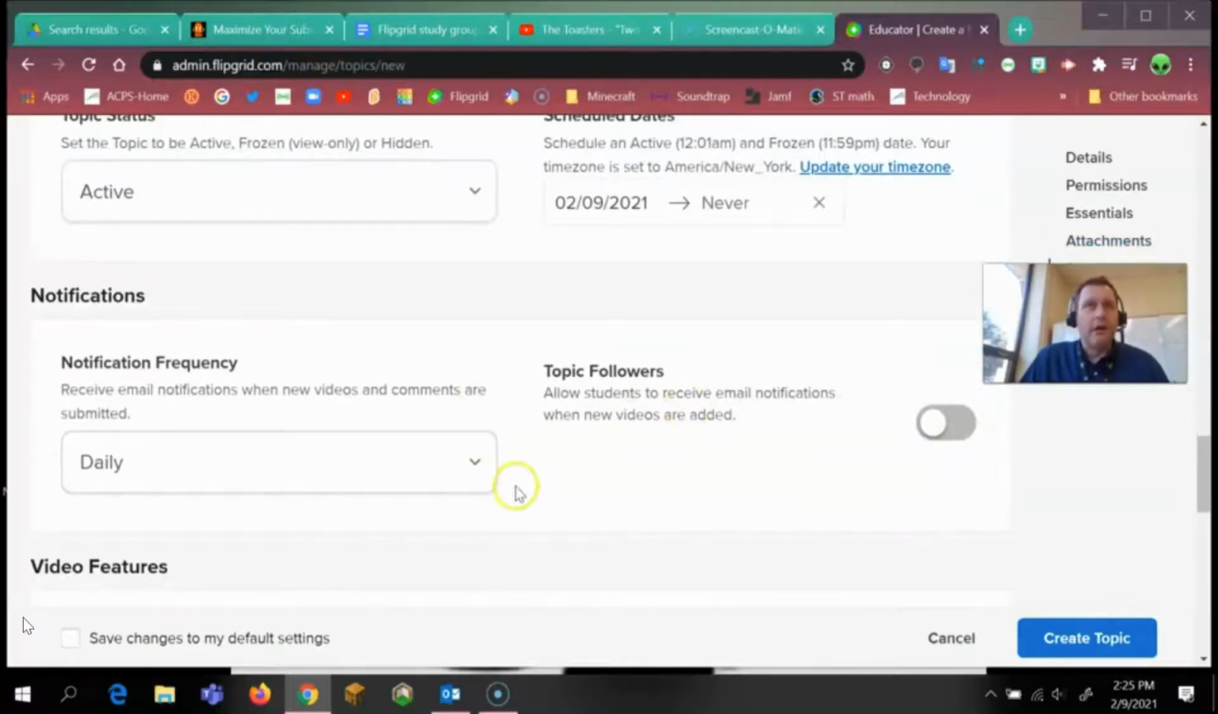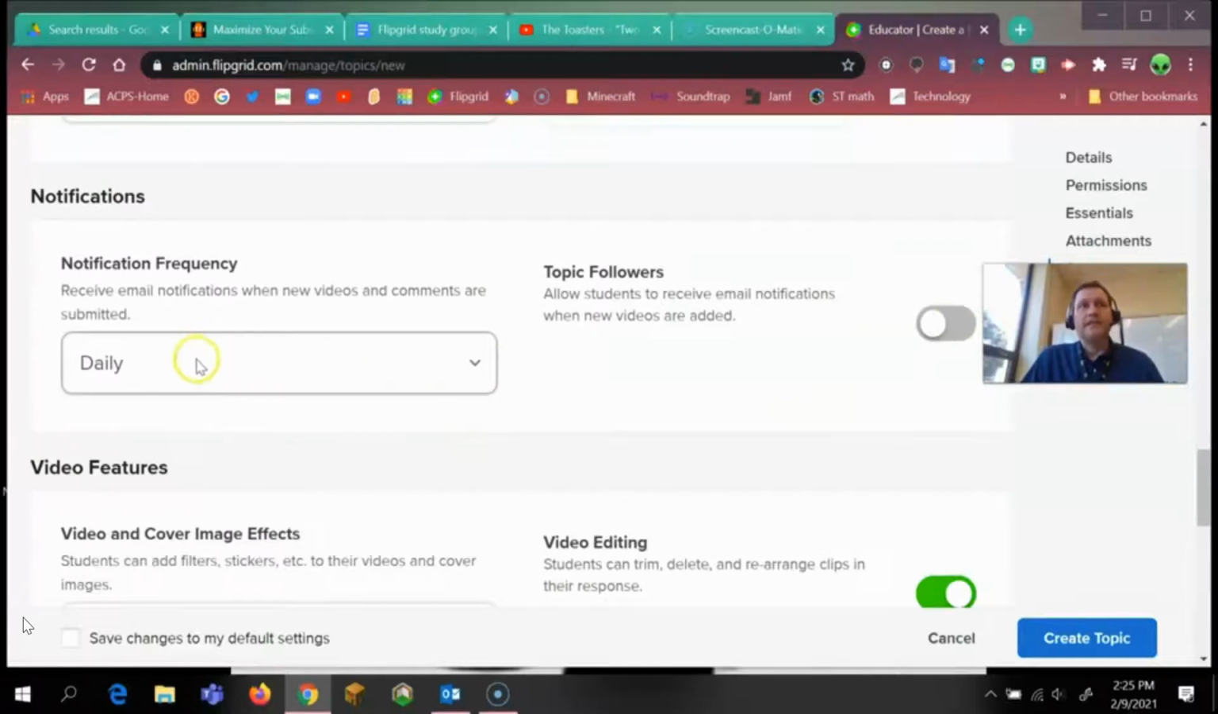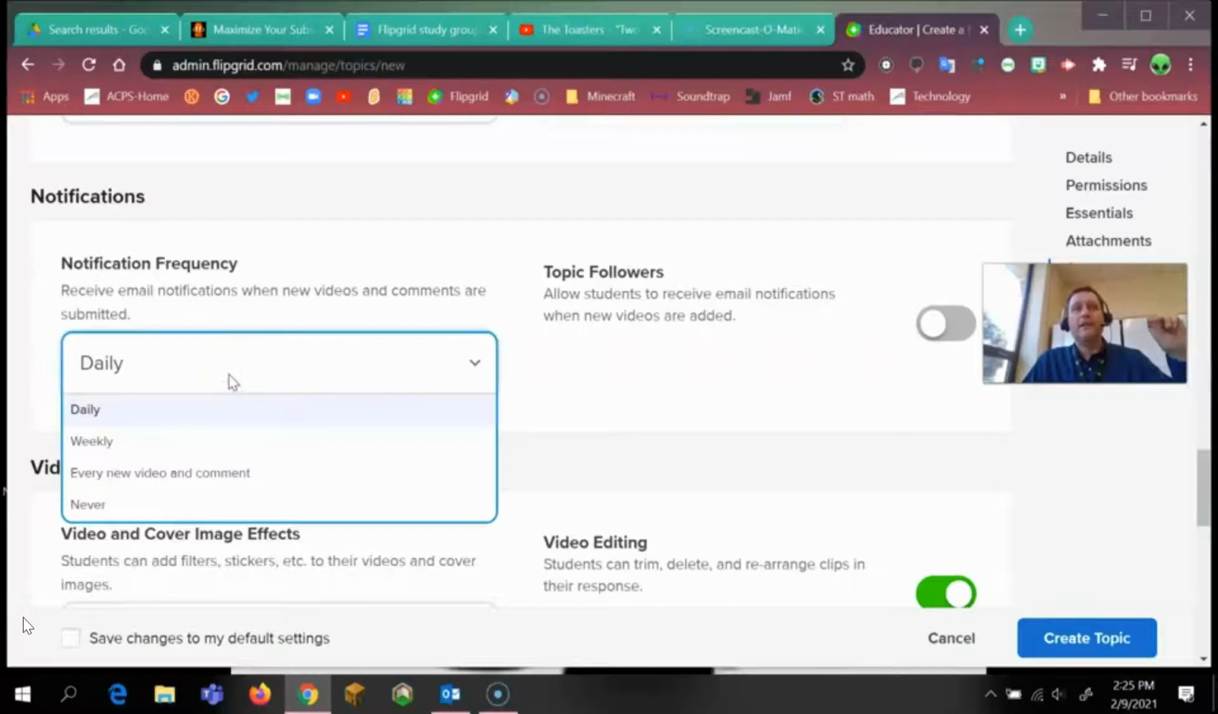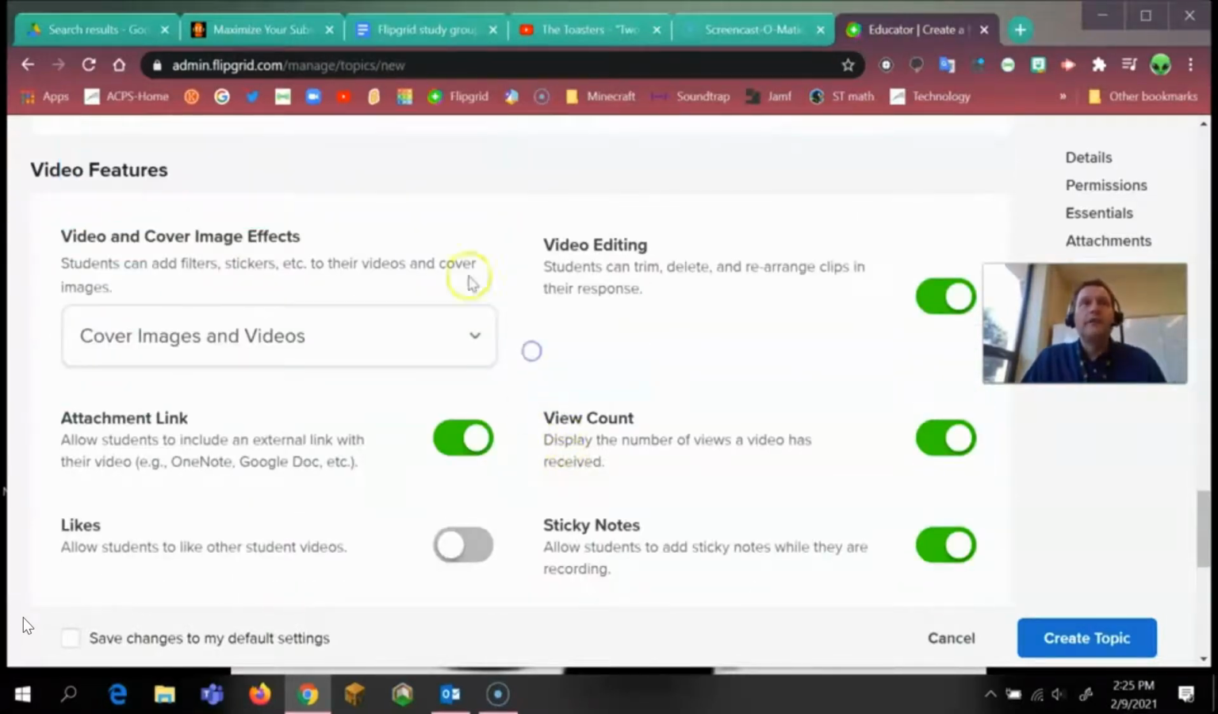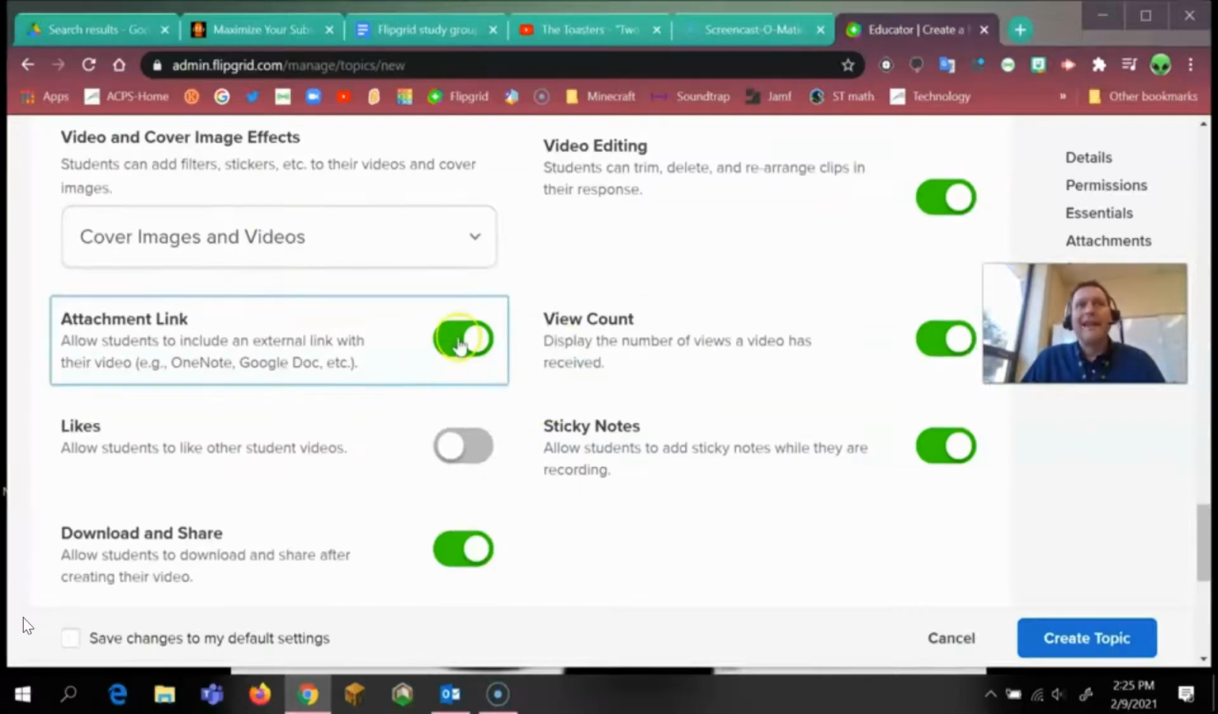I keep the followers off just like by default. This is how many notifications come to you. So if you don't want daily notifications of who's added to the grid, just turn this off. Down here for the video, for the students while they're making their video, you can keep on the editing because we want them to trim things up, any effects. I don't necessarily need mine to attach things, so I turn this off.